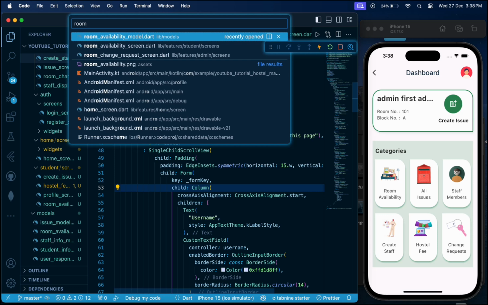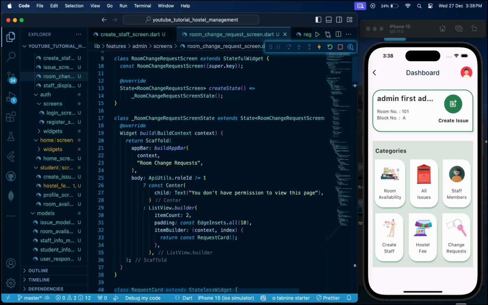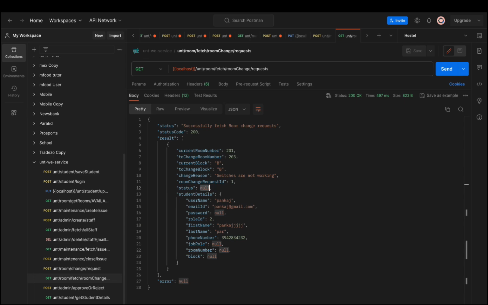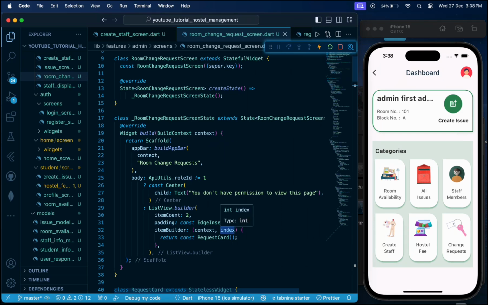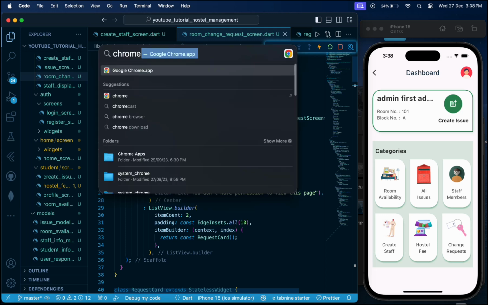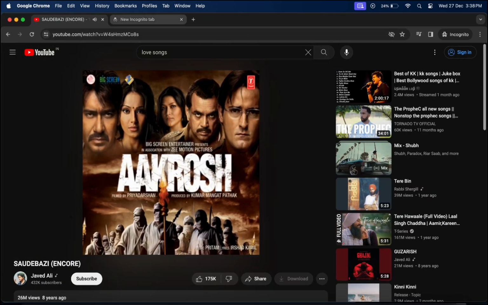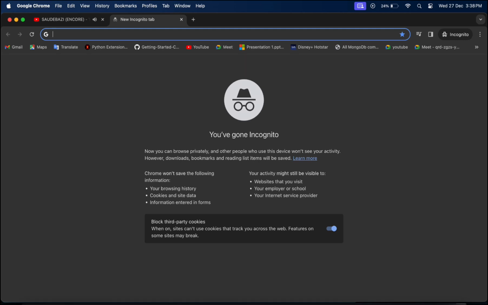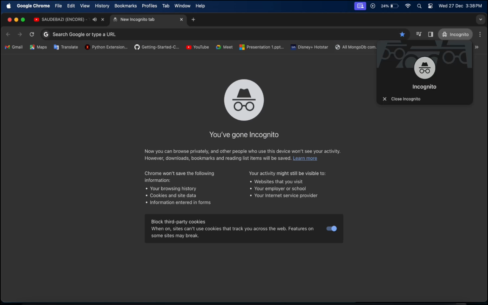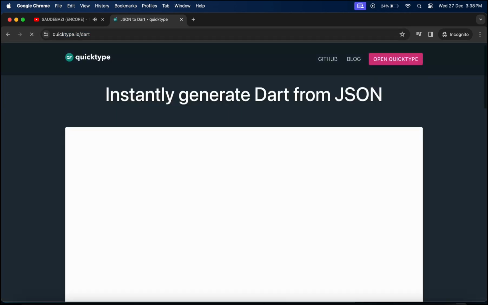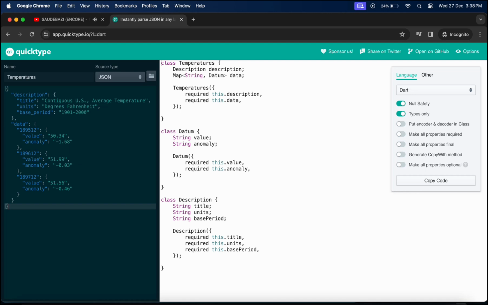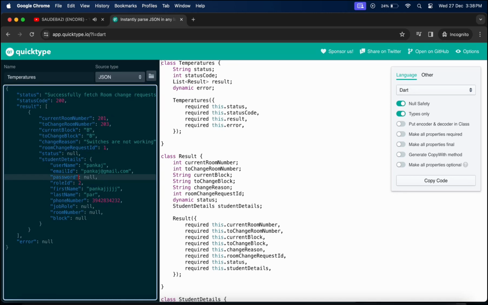So this is our room change request screen. Go to the room change request screen. First of all, go to Postman and copy this whole response. Now we will go to our Chrome browser, which will be QuickType, JSON to Dart. Okay, so we have to repeat the previous steps which we have implemented.